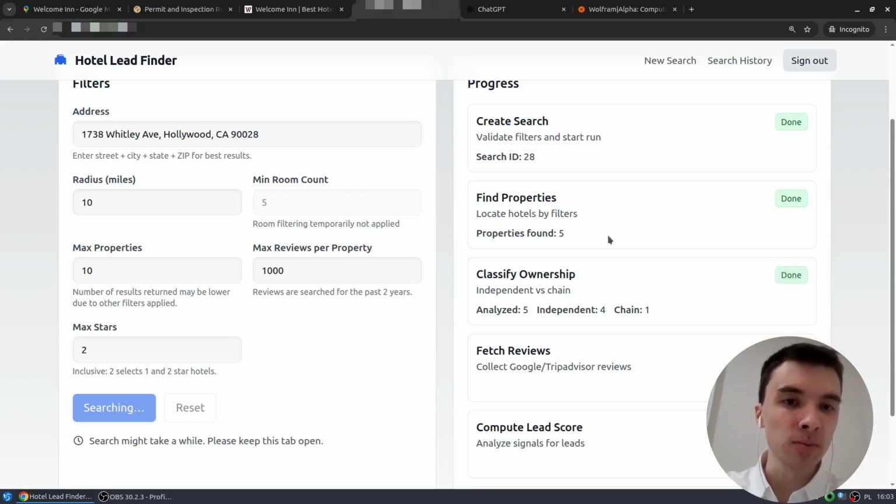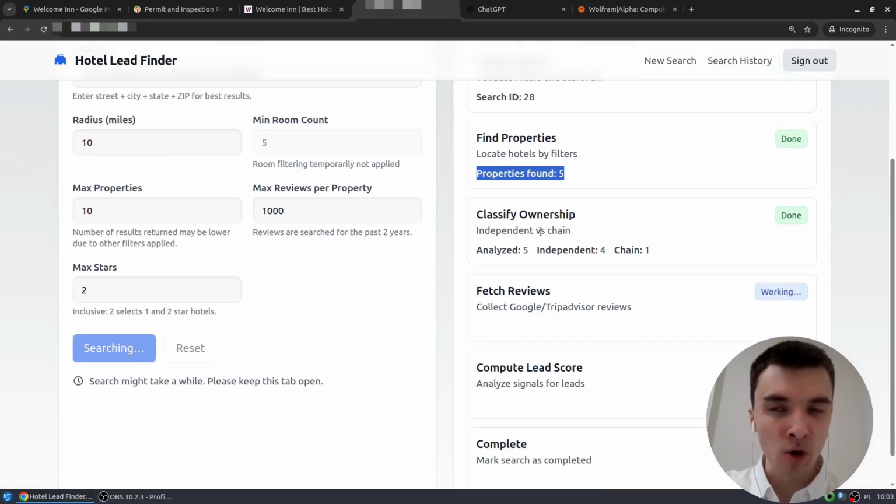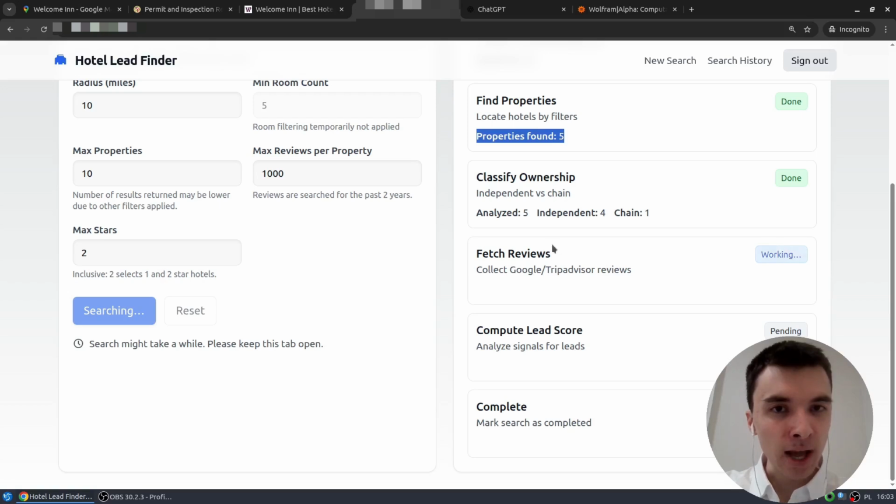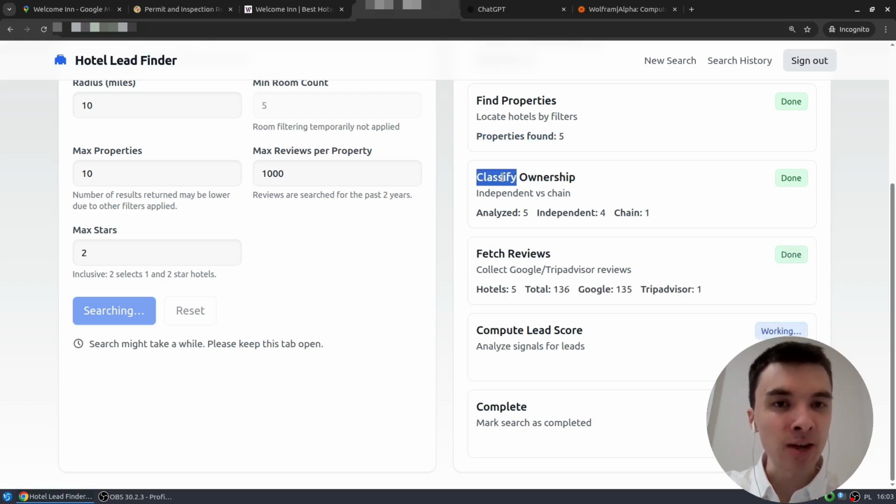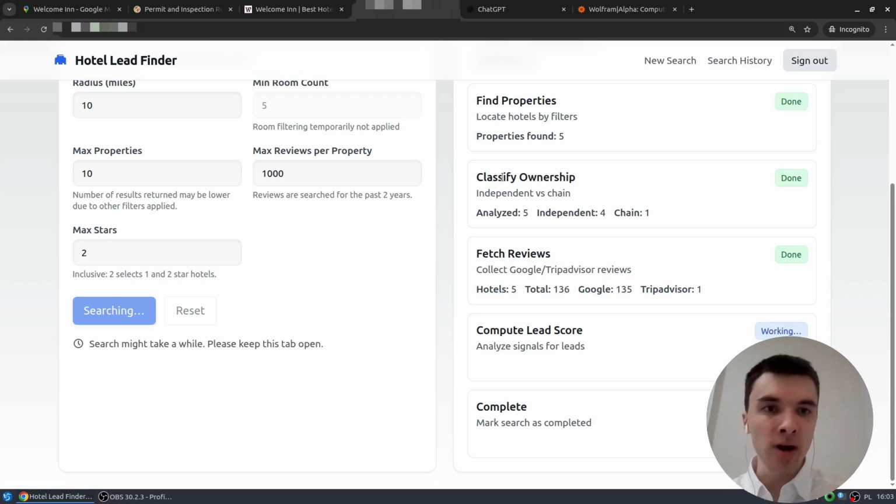First it needs to just find them. Locate hotels by features, it found 5 properties. In this case, because of the small radius and small limit that we set. Okay, now we can see it classified ownership. So it's important to understand that it actually reads the information about each hotel, and it decides if it's independent or chain. Maybe there's an explicit statement like, hey, we are part of a chain, whatever, like a motel chain.